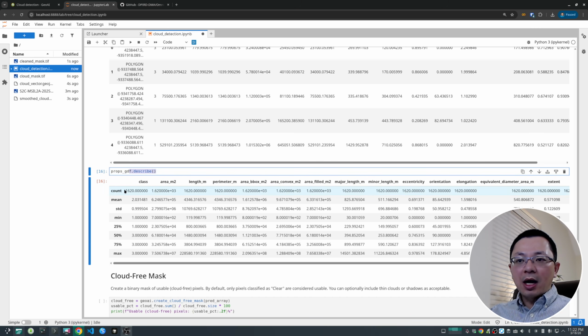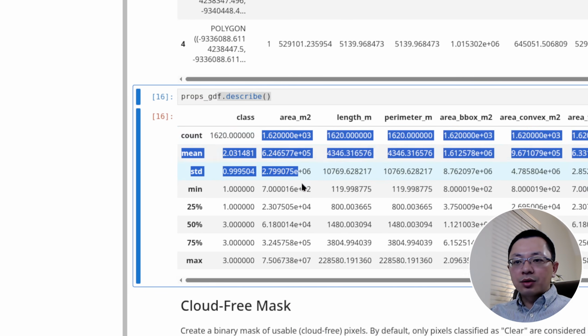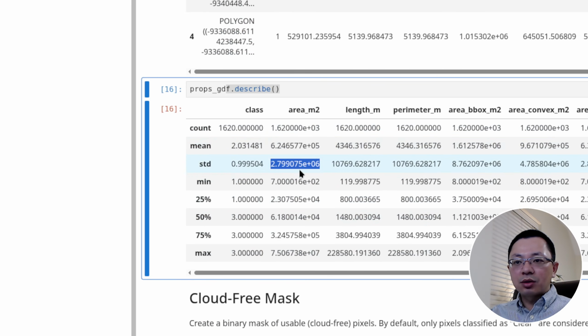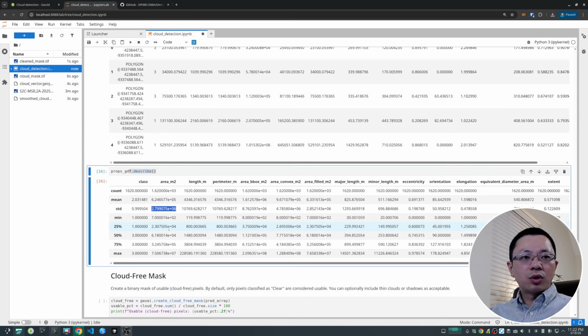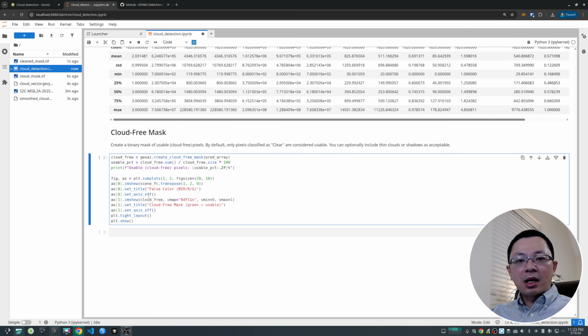So in this way, you can count how many objects, right? So in total, there are 1,620 objects. And you can also see the size, the minimum, the maximum, the median, the mean, or something like that. So this is useful if you just want to study cloud. You want to see more detailed information. This can help you.